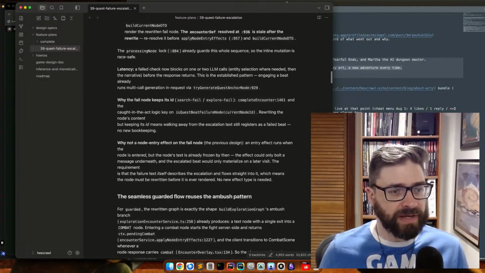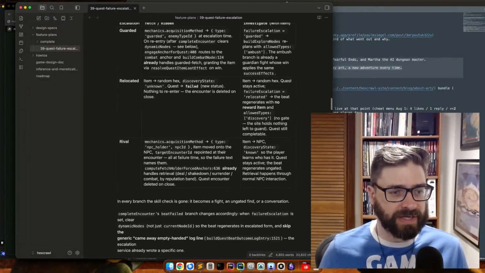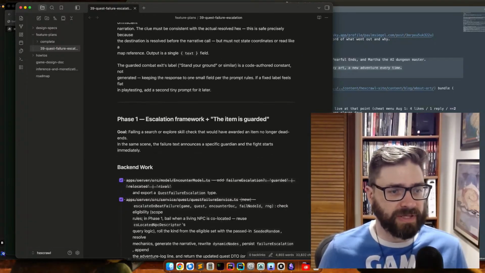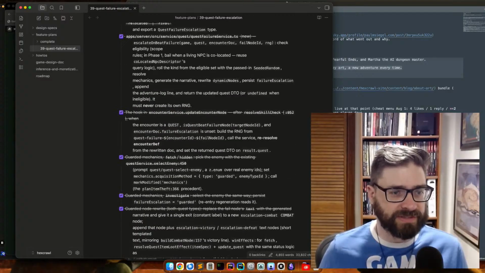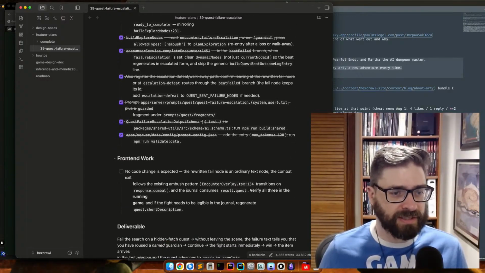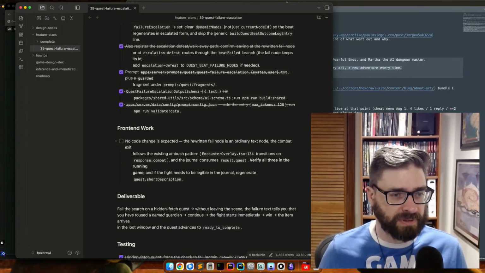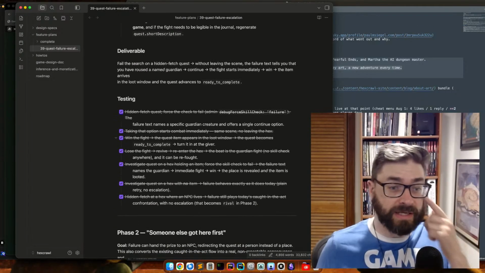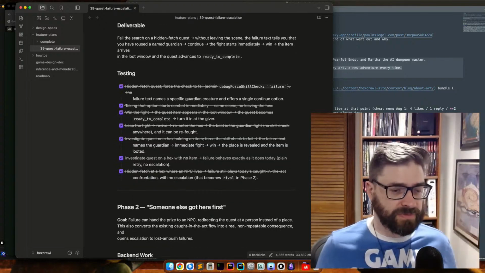And so, anyway, I've implemented a lot of this already. We're kind of in the final testing phases of this. And so when I write these feature plans, I break it down into phases. What is the work that needs to get done? And then what kind of testing can I do to make sure that it really is doing what it's supposed to be doing?